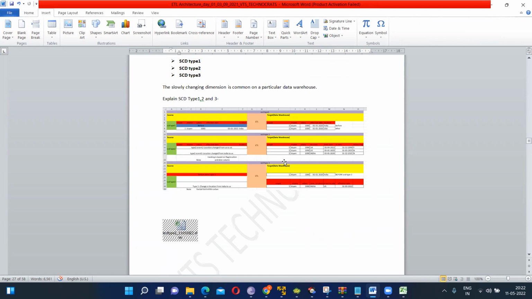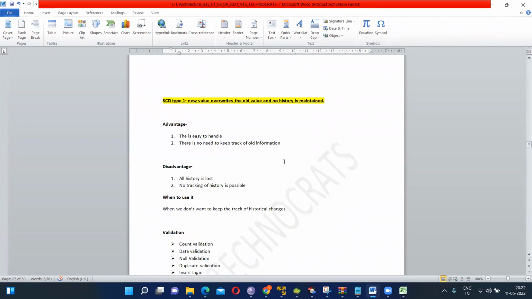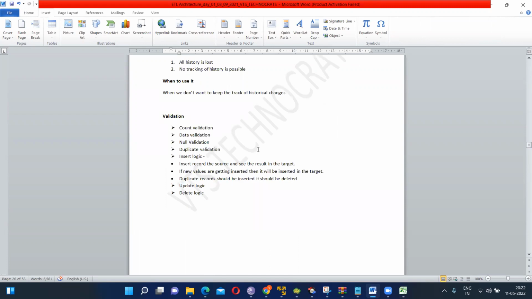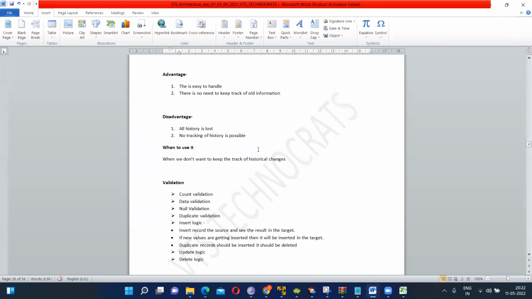First of all, SCD type 1. What will happen, guys? Advantage: this is easy to handle. There's no history. This is fine. Disadvantage: all history is lost. No tracking is possible. When to use? When we don't want to track the historic changes. Till here, this is a very easy concept: India is changed to US, and then that updated value is there. That's all the concept. This is very, very easy. But this part is not easy.